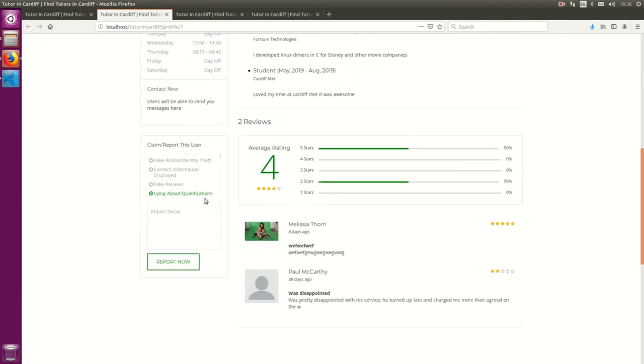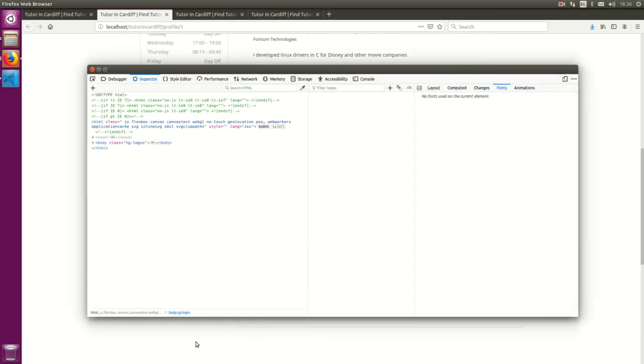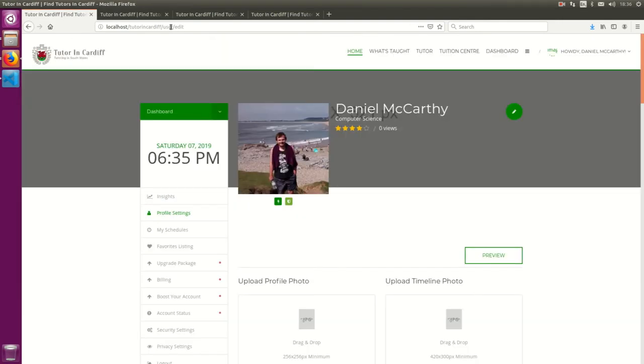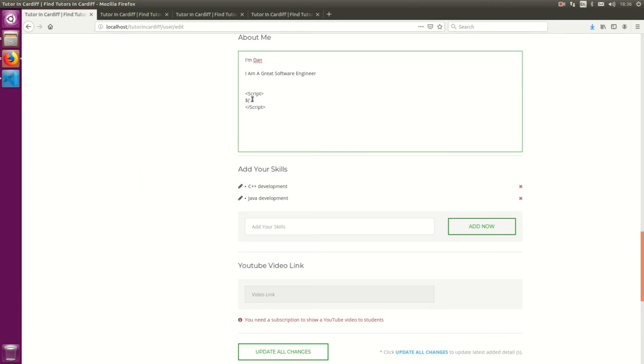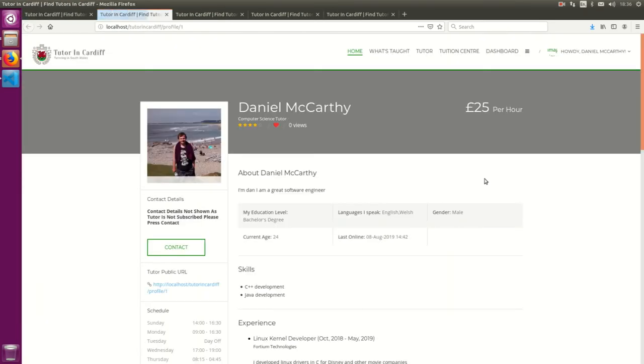I can, because I can disable the report now button. So if I'm breaking the rules, they can't actually report me. You know, or maybe I want to disable all buttons, right? You know, let's disable all buttons. So we do, and then we go disabled, true. I think that'll work. Right, press update, preview.